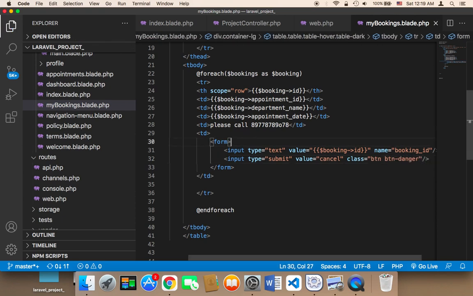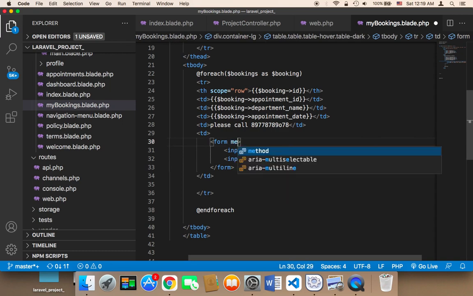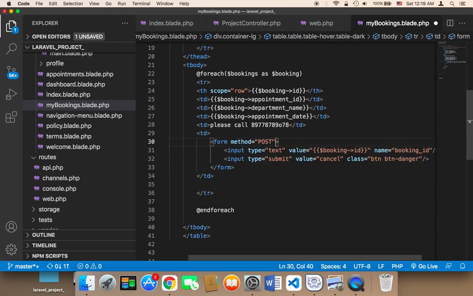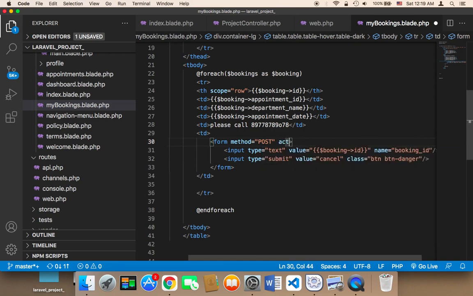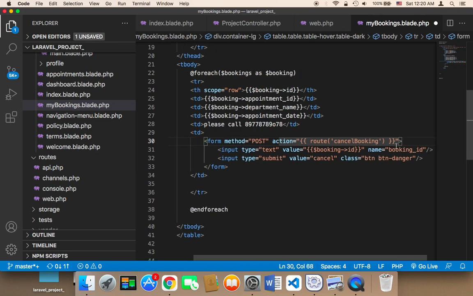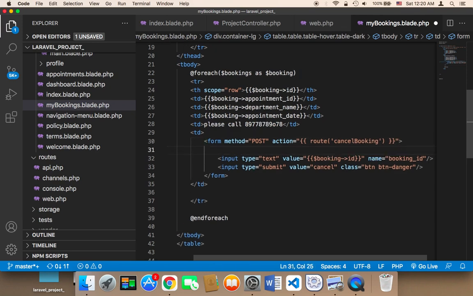And here the form, I'm going to say method post. And the action is going to be the route that we just created, which was cancel booking. And don't forget the CSRF. I'm going to say here @csrf. And now what we need to do is comment this out for now.